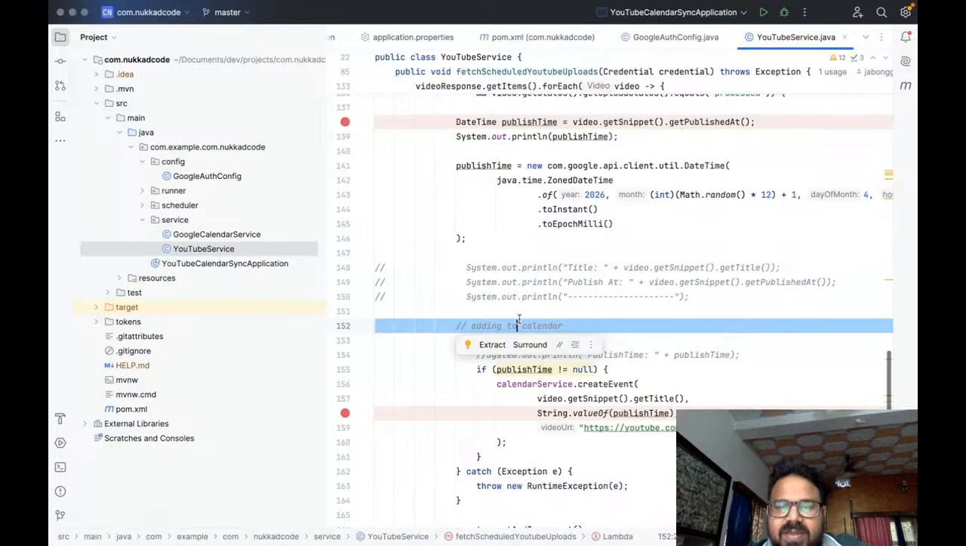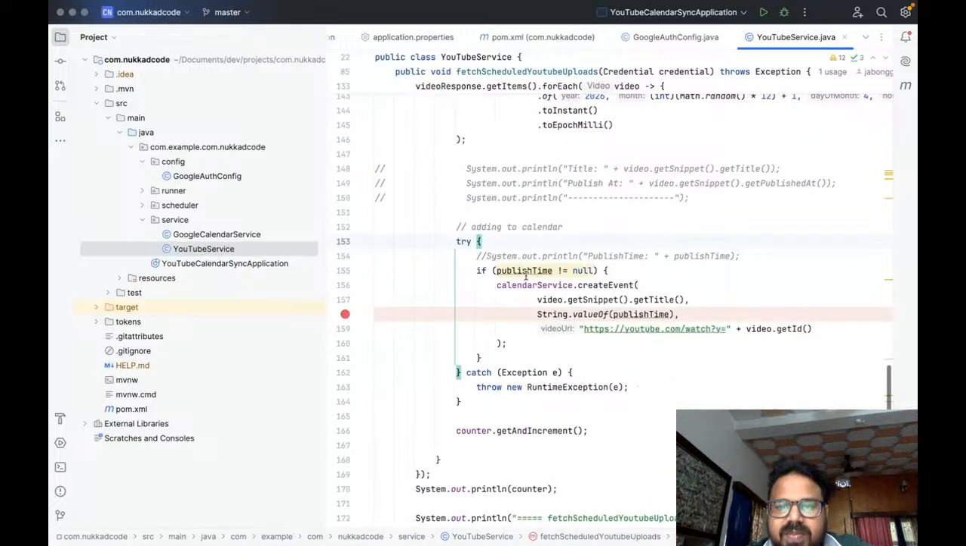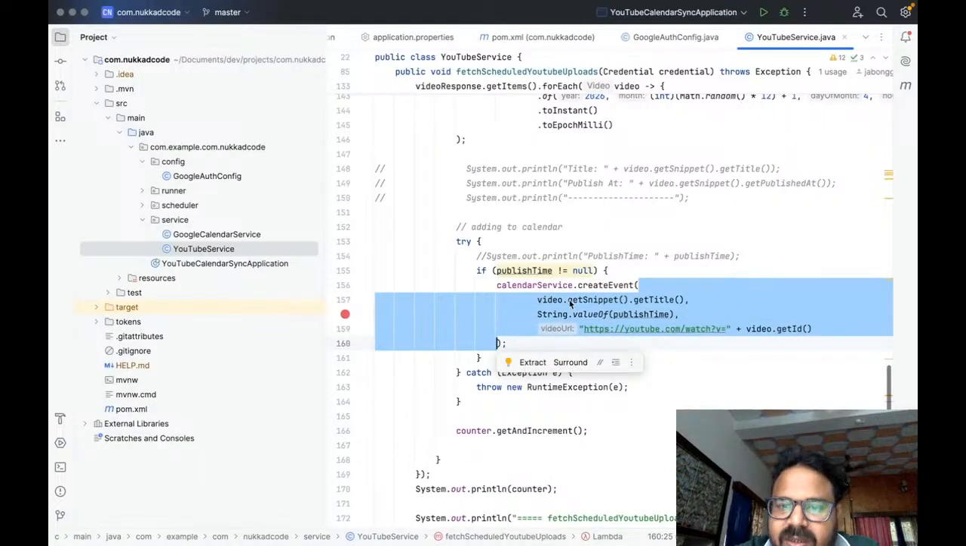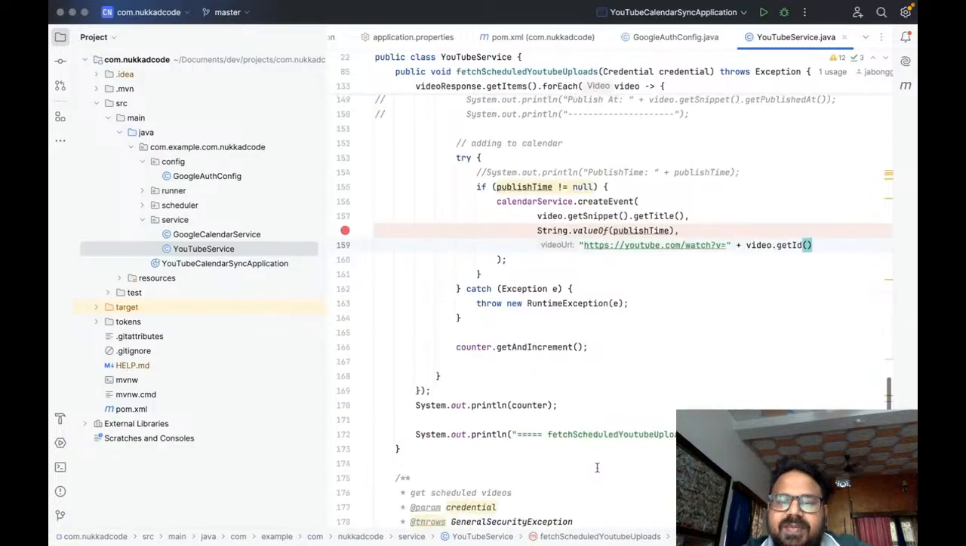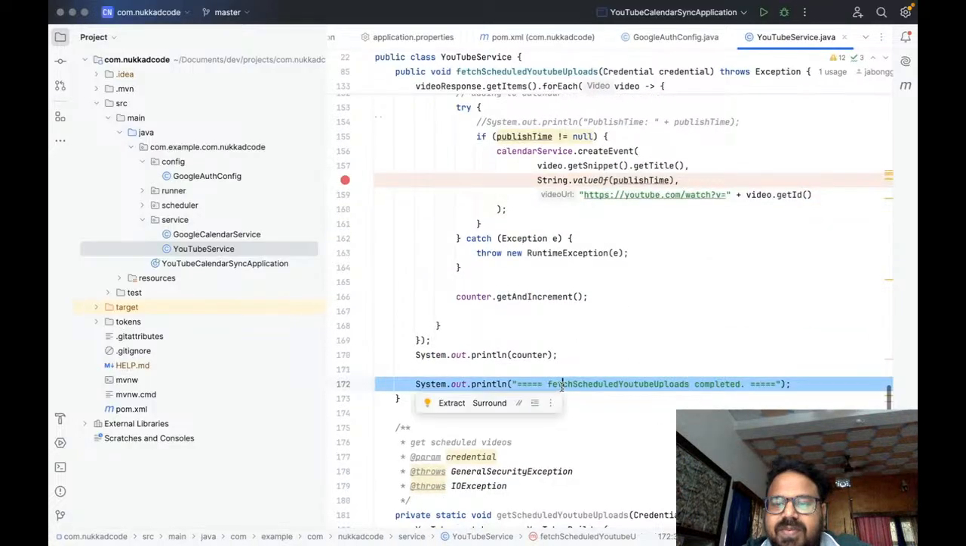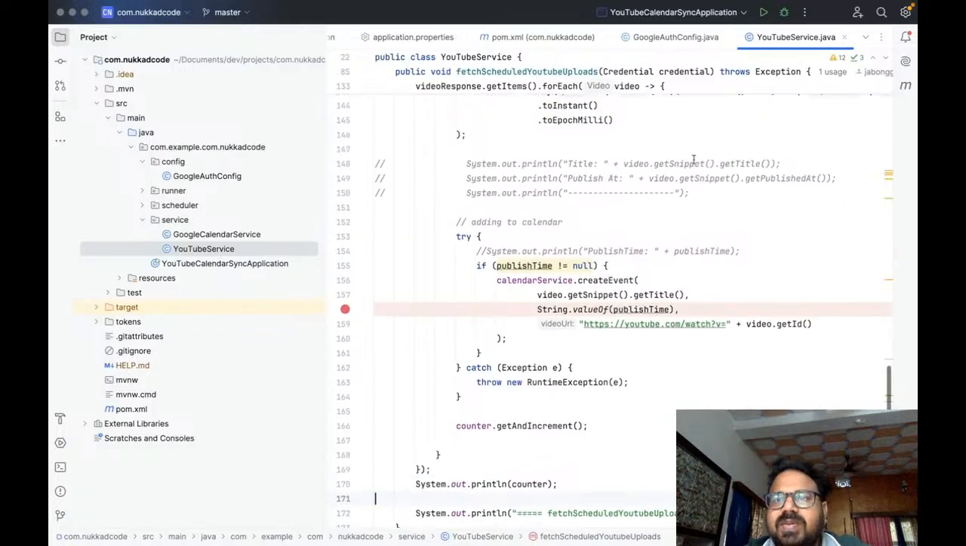Now adding to the calendar, here you can see very important code. If publish time is not equal to null, calendar.createEvent, this method is going to create the event in the calendar. video.getSnippet().getTitle, so we are getting the title, and also the publish time, and we are also creating the YouTube video URL, right? Cool guys, so this was a simple project. Let me run it and show you if it is working or not. Let me run it in debug so that you can see some values.